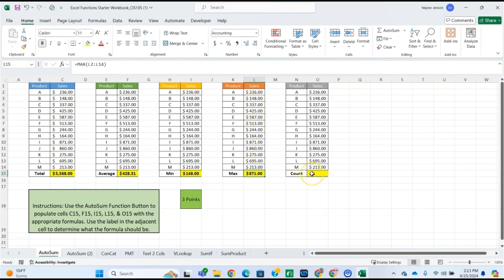And then for the count function, this will count how many different products we have, assuming that the cell to the right of the product is not blank. So we can go up here and click on the AutoSum pull down and this time choose the count numbers and then hit enter and there's 13. So if we were to count these letters, there's 13 of them.